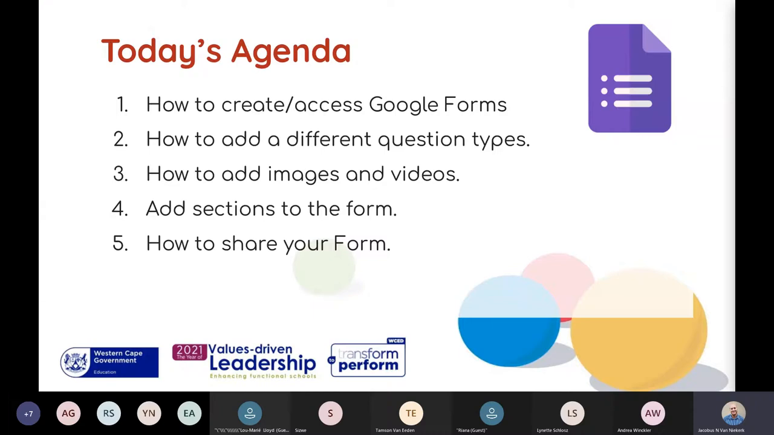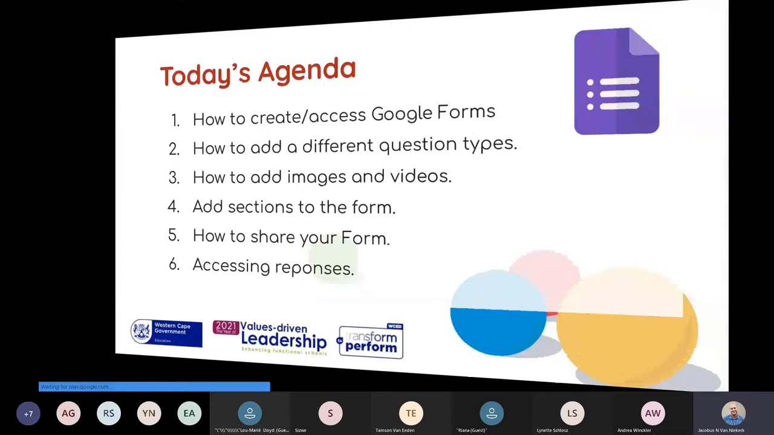So that's going to be the first hour that we want to tackle, focusing on Google Forms. This part of it is going to be dealing a lot more with the survey aspect of Google Forms. The last thing we need to look at is how do we actually access the responses? Because it doesn't help if we send out a form and we don't know how people replied to the form. Then the next part, part two, is how do we change the form to a quiz?